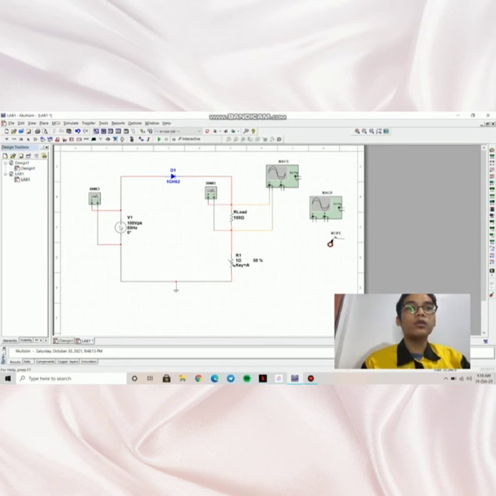First, we need to insert the AC voltage for this circuit. We must insert the AC voltage with 100 volt peak and 50 Hz frequency. After that, we must insert one diode in the circuit with two resistors. The first resistor is a 100 ohm resistor, while the other one is 1 ohm variable resistor. And don't forget to put the ground in the circuit.